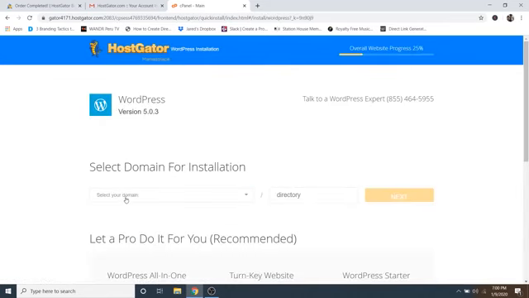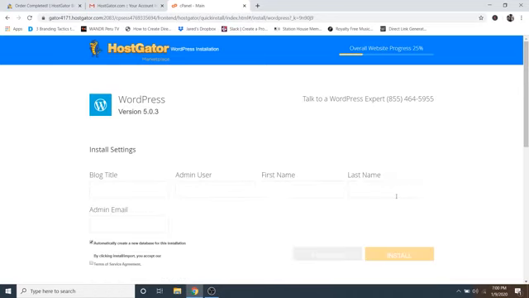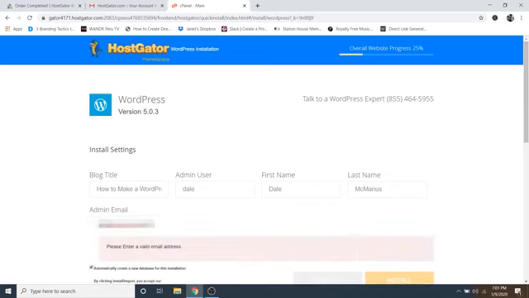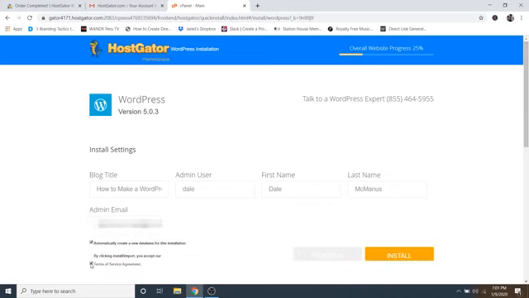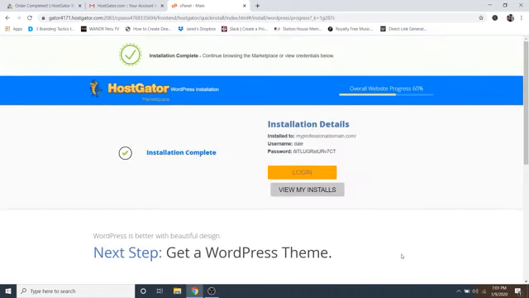And then we're just going to select our domain that we want to install WordPress to. And then you can leave this as directory and then just click on next. And then just give your website a title, which you can always change later. And then admin user, I'm just going to put my name, my first name, last name, and then admin email. And this is the same one that you signed up for HostGator with. And then just agree to the terms of service, and then just click on install. And just like that, it is done.